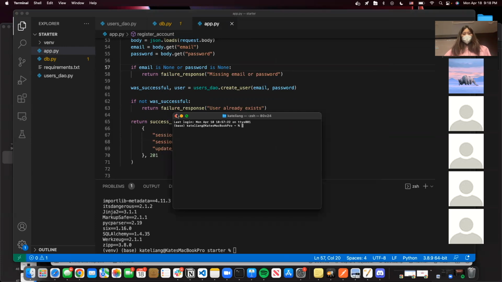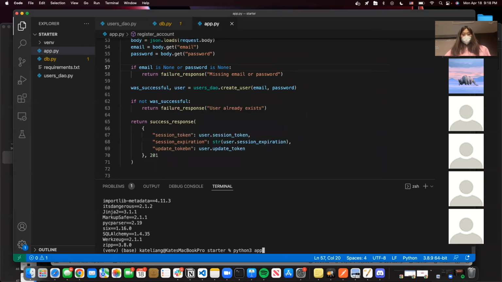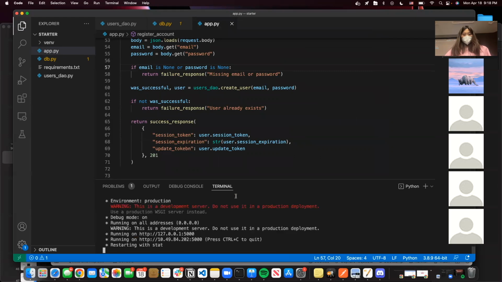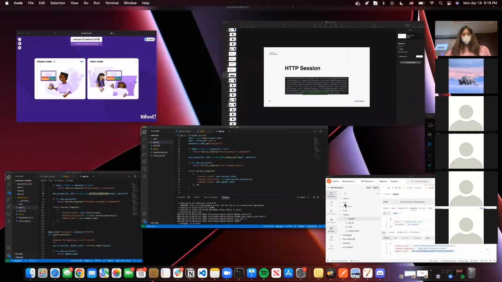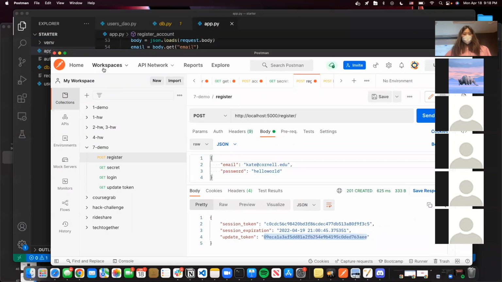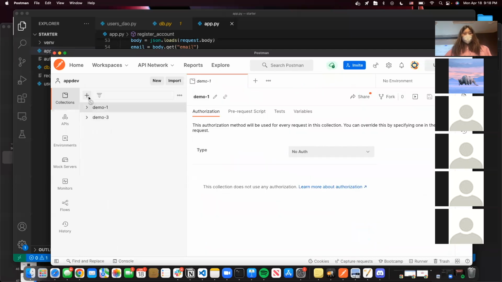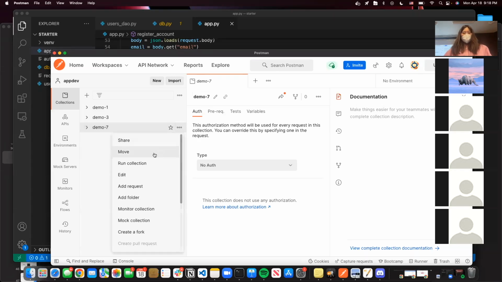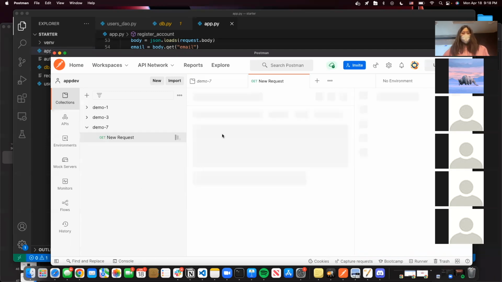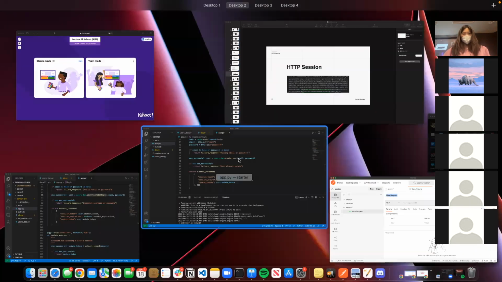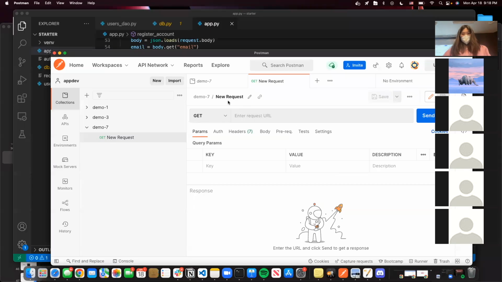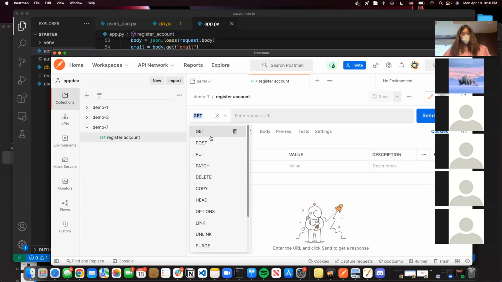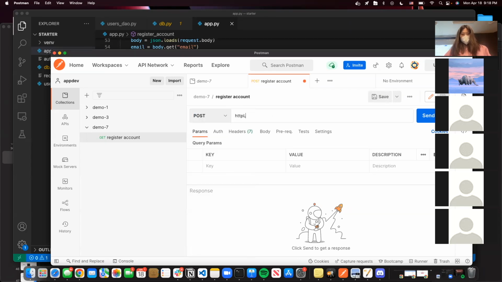So let me stop this. Let's run our server now. So let's do python3 app.py. Cool. So let's make sure everything works. I'm going to go to our workspace and create a new collection in Postman, so it's neat and you know what's happening. And we're going to create a request, and this is just registering account. And this is a post request.